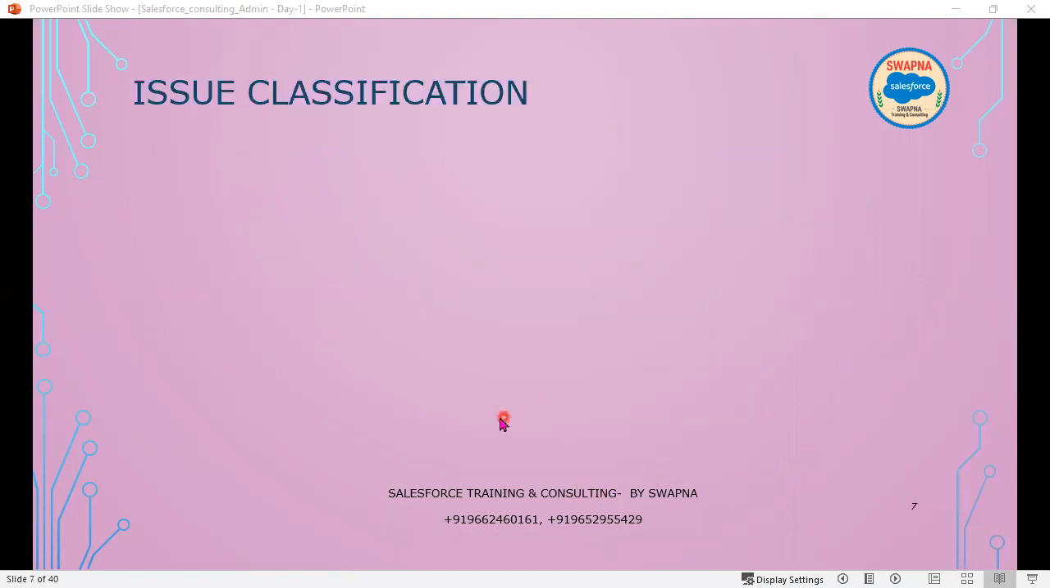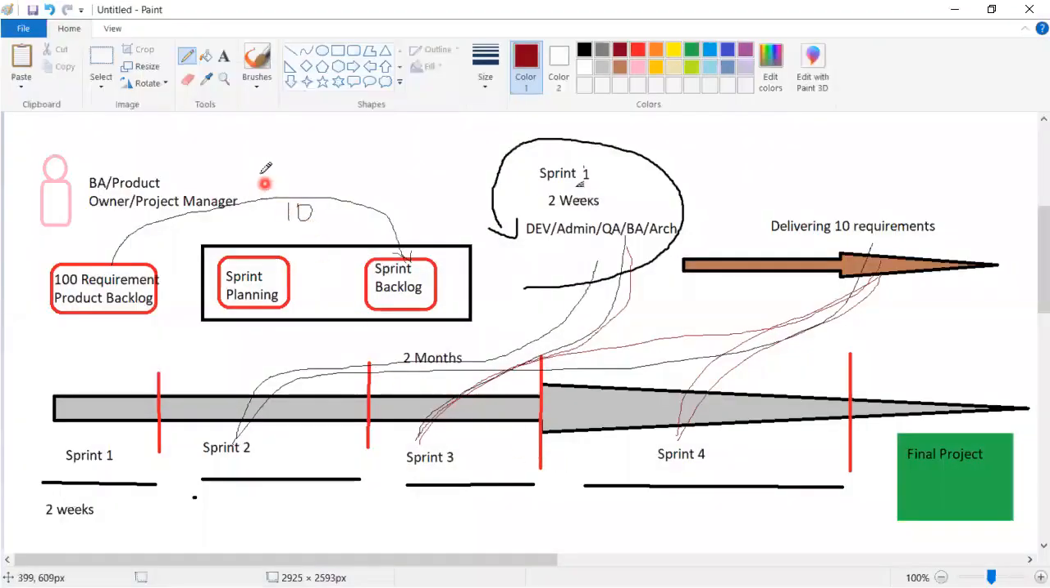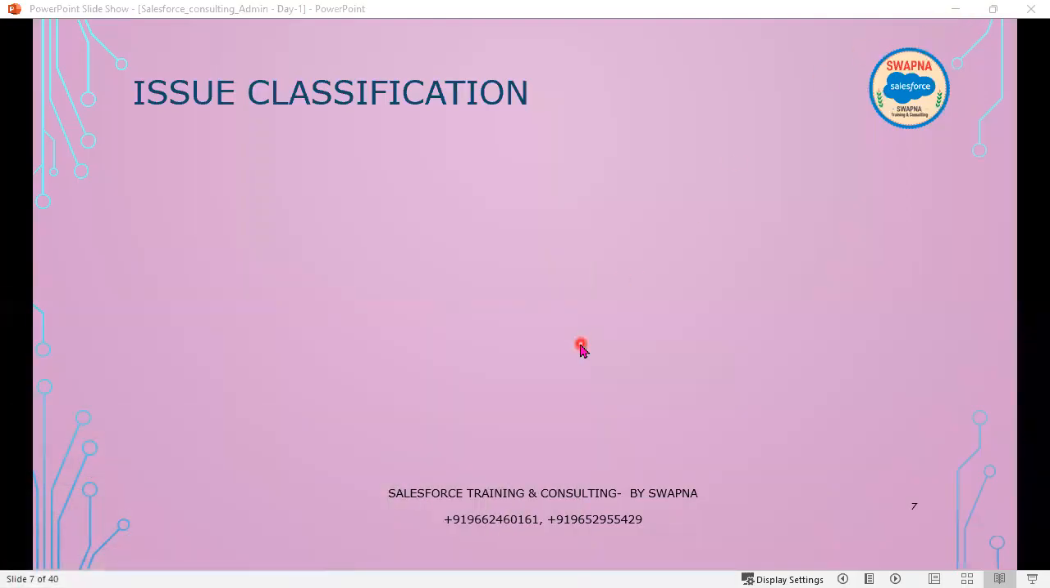Now, issue classification. This is very important to understand. It's not part of Salesforce, but this is part of your real-time work. Why it is important is you should know which ticket is a story, which one is a bug, which one is really high and which I need to work on first. Because sometimes in a day, you will be assigned 4 tickets, that means 4 stories you need to work on in a day. So in that case, it is very important to understand issue classification.